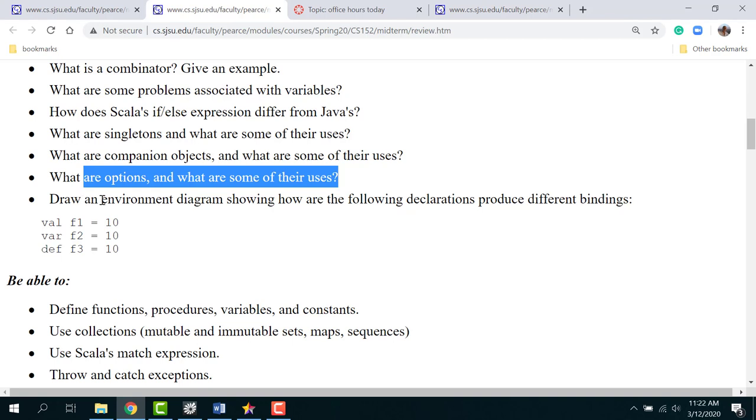Here I'm asking you to draw an environment diagram, but I haven't quite figured out the technology for doing this on Camtasia yet. Here, the way I would draw this is, a val declaration: I draw F1 and then an arrow pointing to the number 10. A variable, I would draw F2 and then an arrow pointing to a box containing 10. The box is the variable. 10 is just the current content of the box.